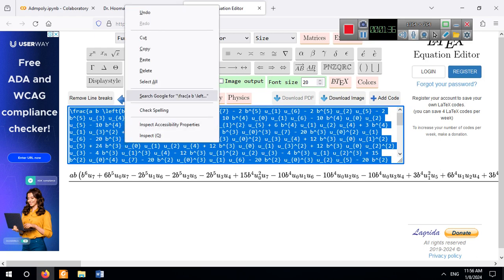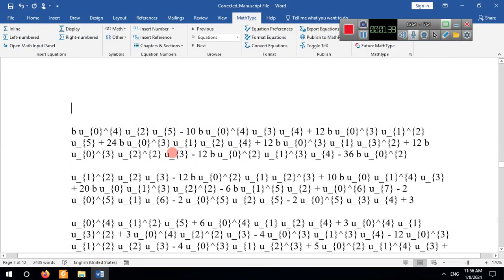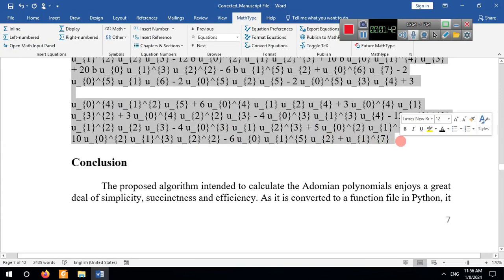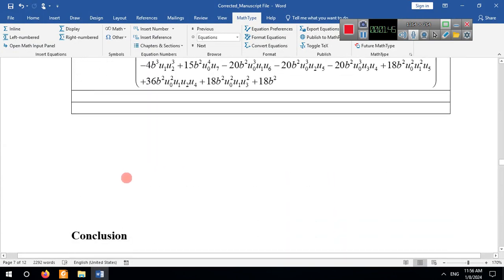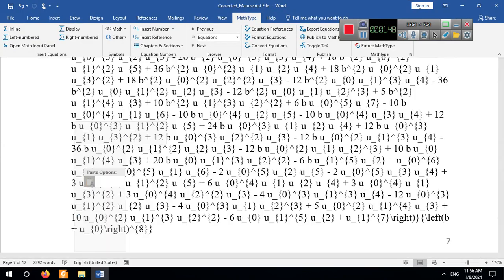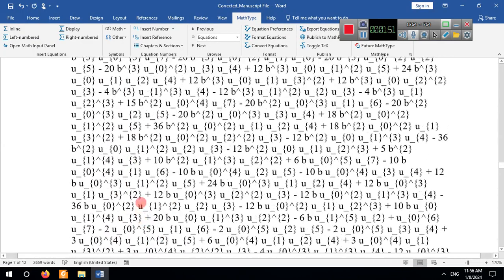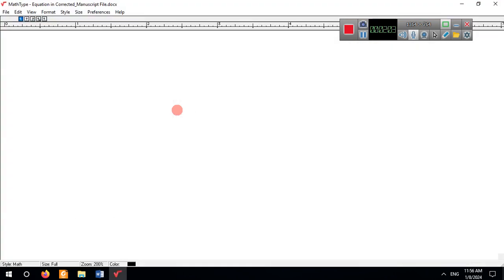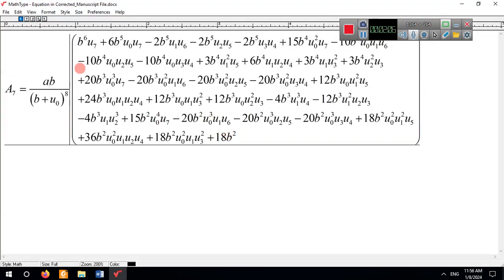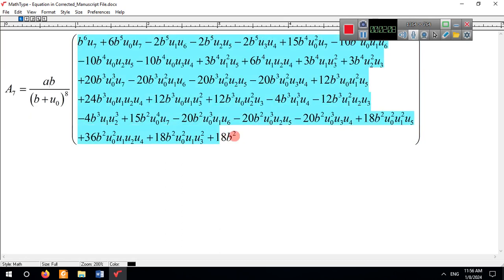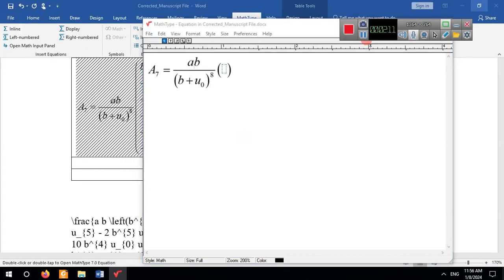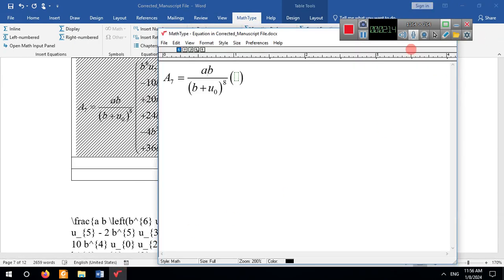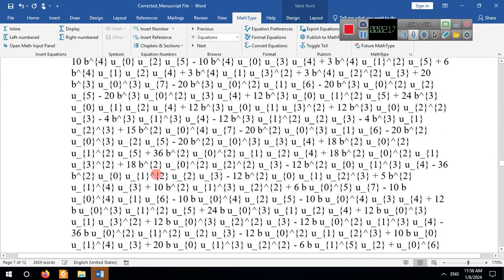Microsoft Word. Okay, we just copy our equation, and we open a new Microsoft Word file and paste it here. And we are going to insert this equation into this MathType mode. Let's delete all the previous ones. You see, now this is our equation.